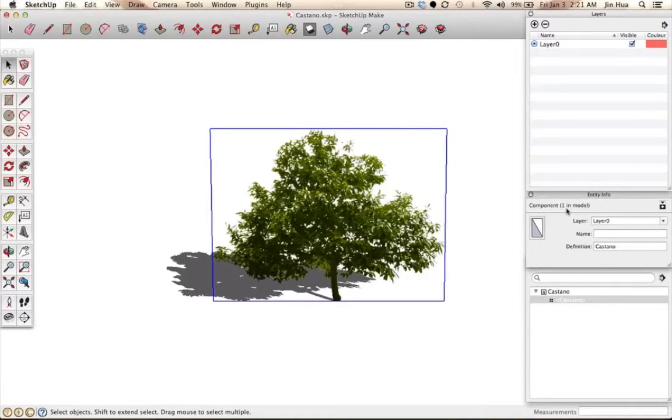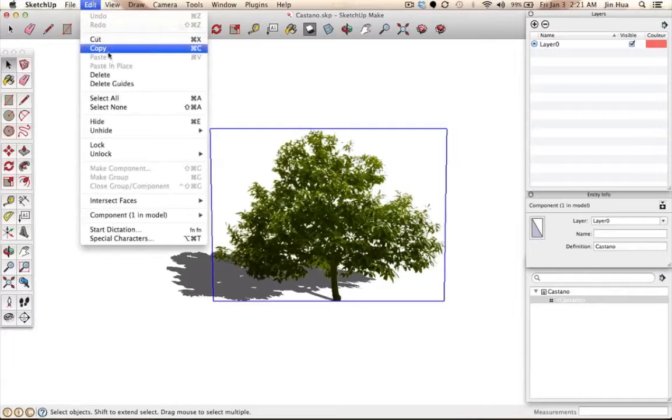If not, then you can just search on Google on how to make something a component on SketchUp, and you can find a tutorial on that. So once you have this selected and you see that it is indeed a component, you want to copy it. You can copy it using the default system keyboard shortcuts such as Control C on a PC or Command C on the Mac, or you can just go to Edit on top and click on Copy.